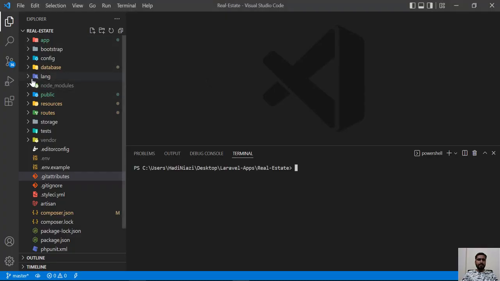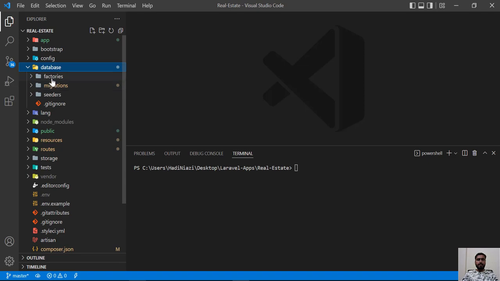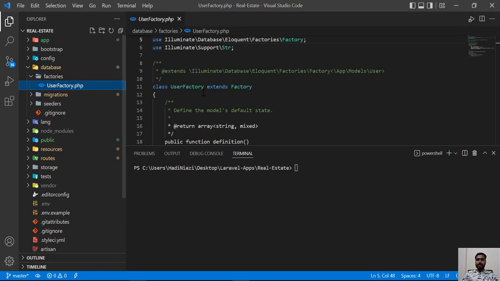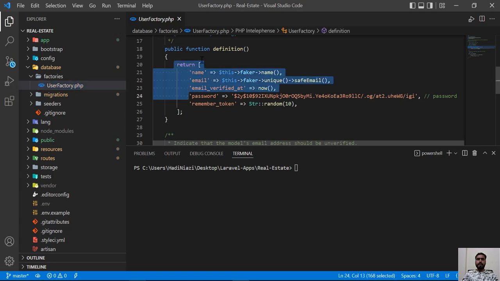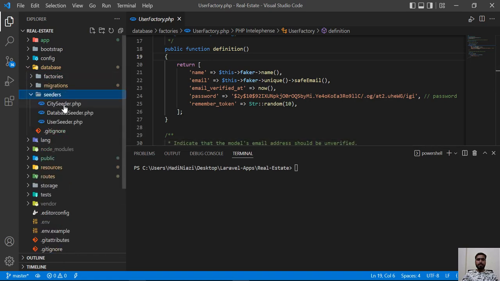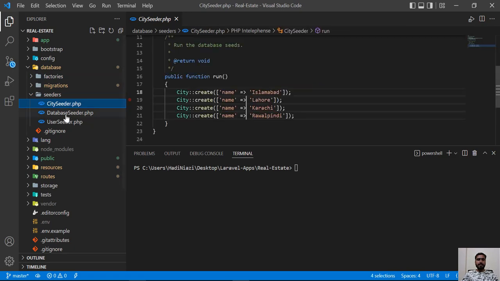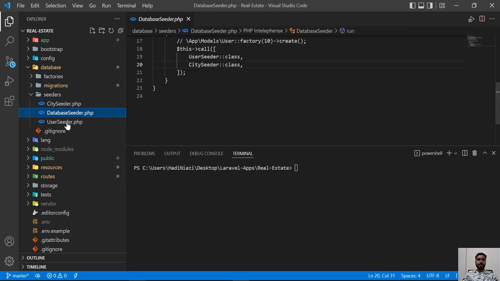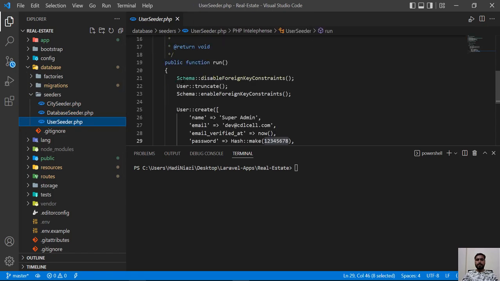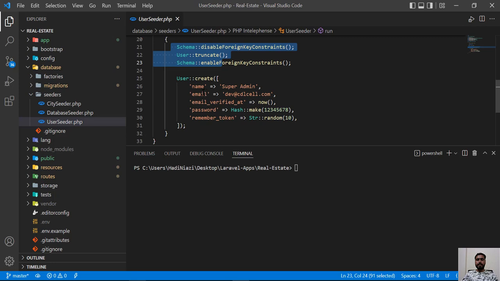So in my case, let me go to this database factories, and I have a user factory where I'm creating a new user here, and I want to create a new user when I seed my database. And then I have two seeders. The first one is city seeder, and the second one is, not this one, it's a user seeder. So it's first truncating the table and then seeding this user, right? So dev@cdlcell.com. cdlcell is our website where we are offering our services to the clients.